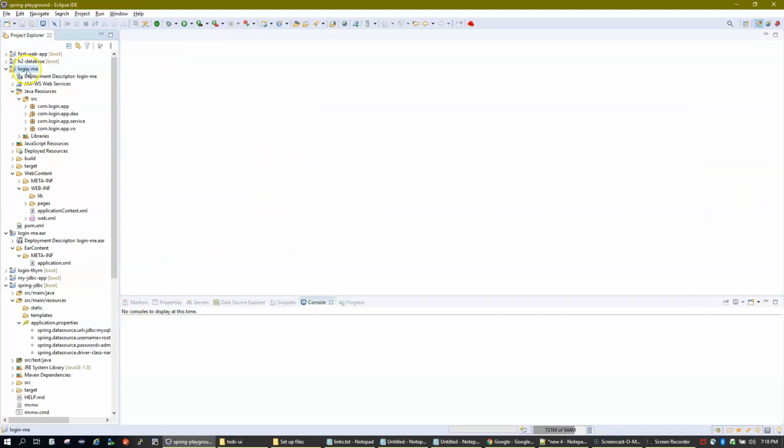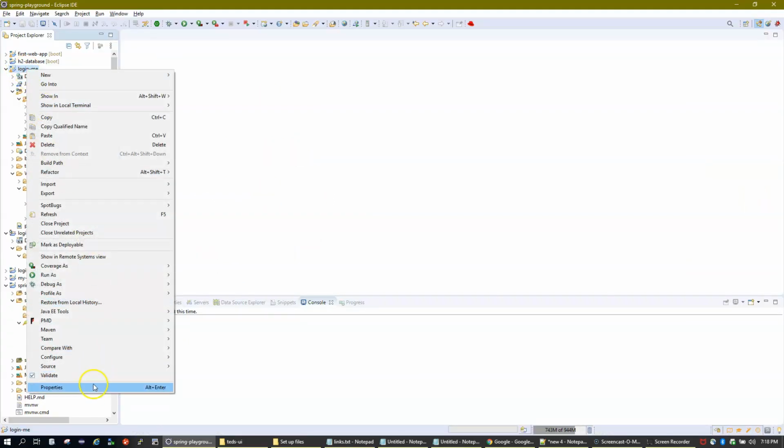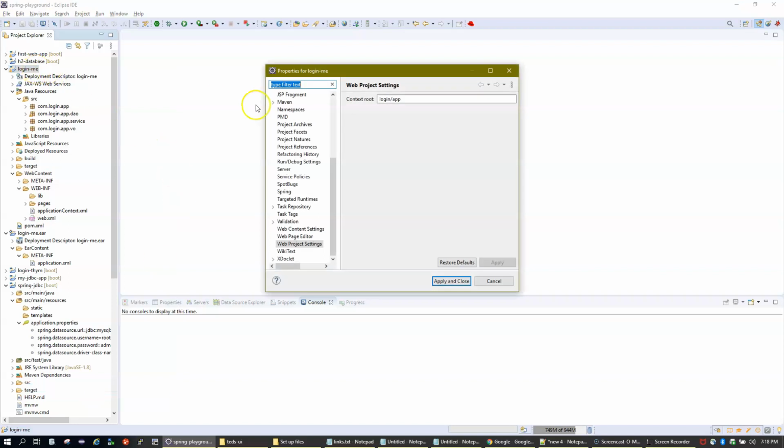Login-me is my web application. Let's see how we set the context root. First right click, go to properties, and then you see something called web project settings. If you click on this one, you will see context root. This is how you set your context root if you are using Eclipse or any other IDE. For my login.me application, my context root is login/app.